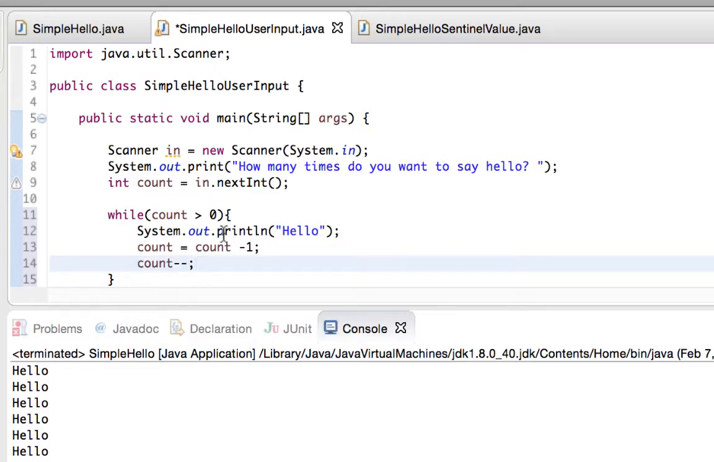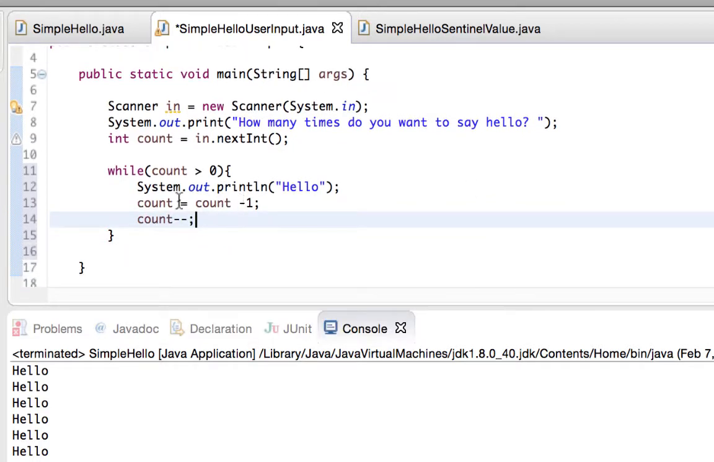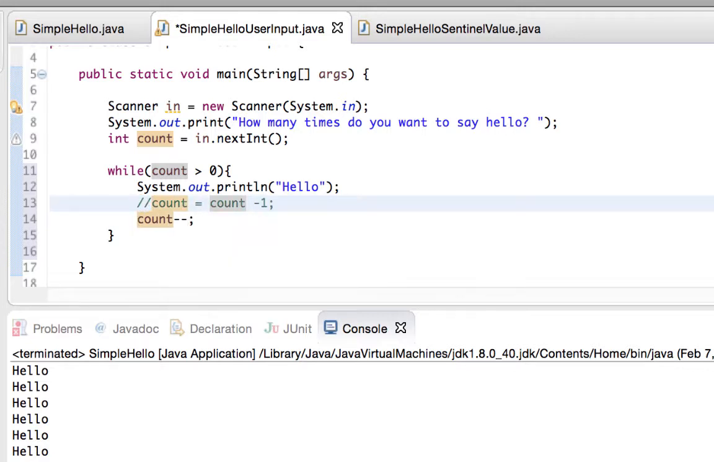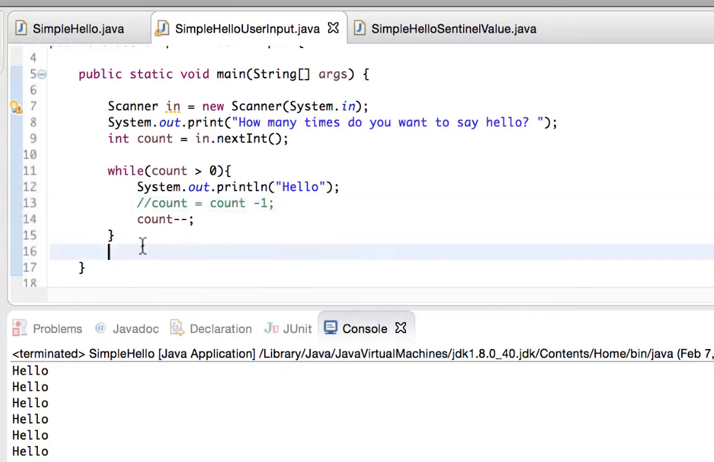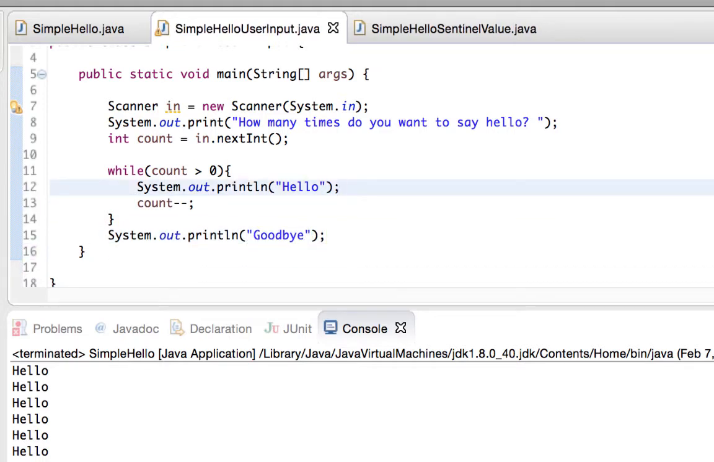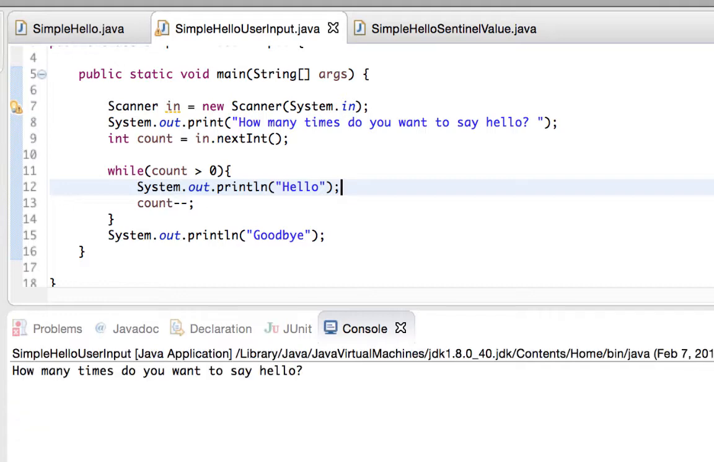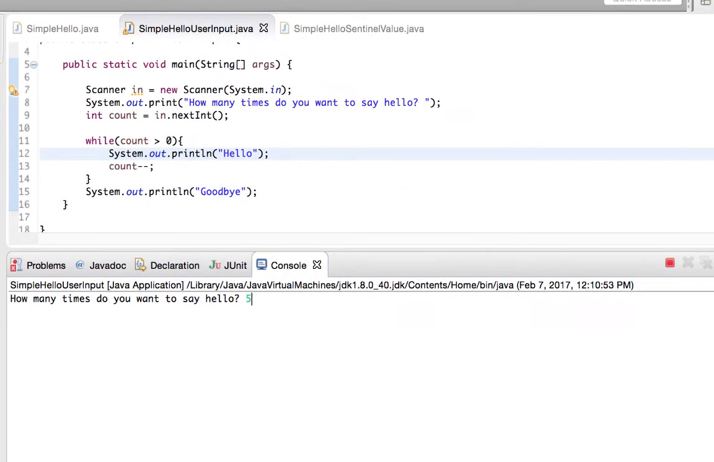Now I have to be careful. I don't want to use both of these statements because this is altering the value of count both times. So this would be taking 1 away from count, and this would be taking 1 away from count. So I'm going to be very careful that I'm only decreasing count by 1 each time through the loop. I'll also add my statement at the end of my while loop so you can see when the loop is done running. Now this program will run based on however many times our user wants to say hello.